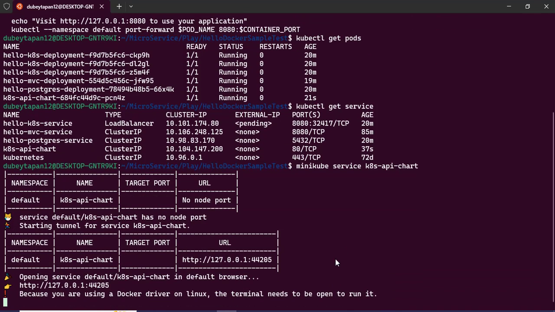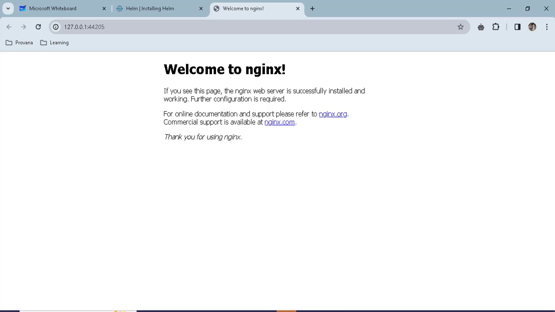So minikube has shared one URL with the port. Now I can open this, and we can access the NGINX successfully. So my first Helm installation is successful, and I am able to verify it as well.